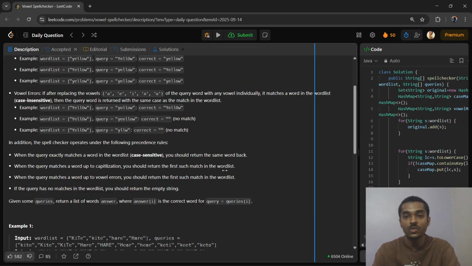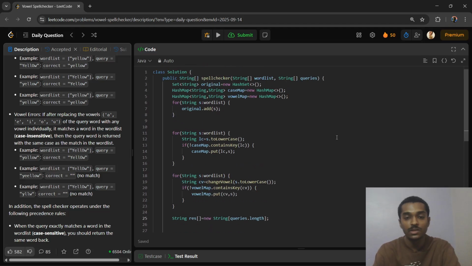So I already coded it, so let me explain the solution. First, our original set. This is our set, where we check if the word appears exactly the same in the word list or not. Second, a hash map, which is like the case map. And third was our vowel map. For our set, the set name is original, so we are simply traversing the word list and adding every string into our original set.